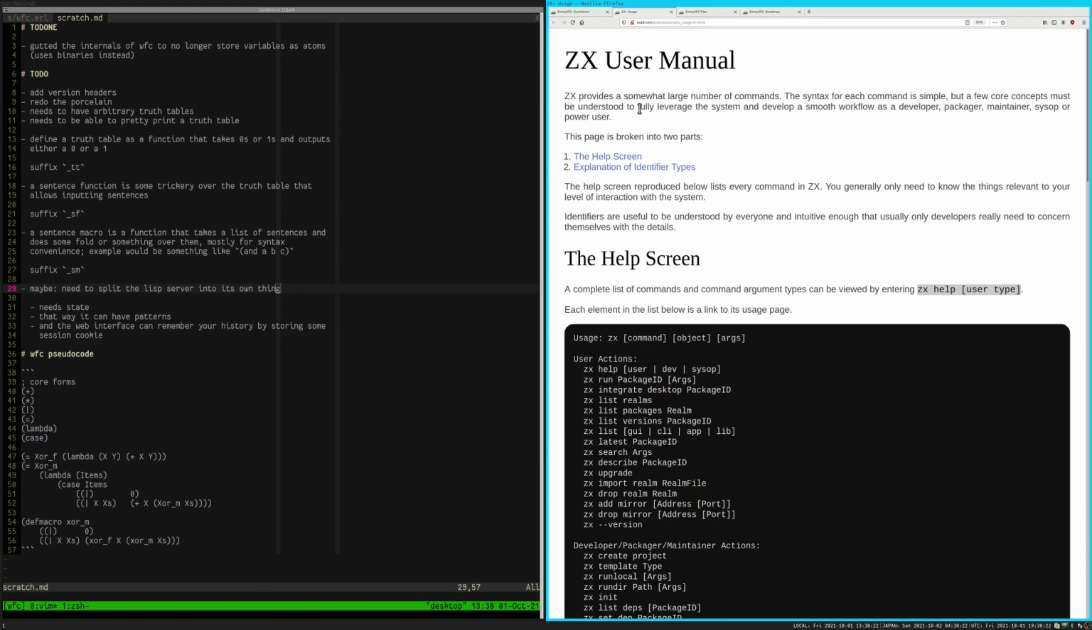ZX provides a somewhat large number of commands. The syntax for each command is simple, but a few core concepts must be understood to fully leverage the system and develop a smooth workflow as a developer, packager, maintainer, sysop, or power user. This page is broken into two parts: the help screen and explanation of identifier types. Okay. The help screen, reproduced below, lists every command in ZX. You only generally need to know the things relevant to your level of interaction with the system.